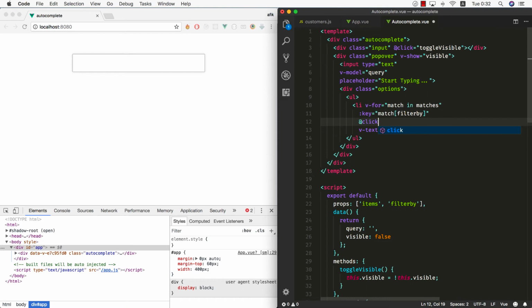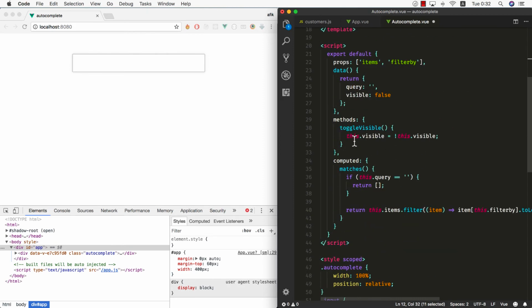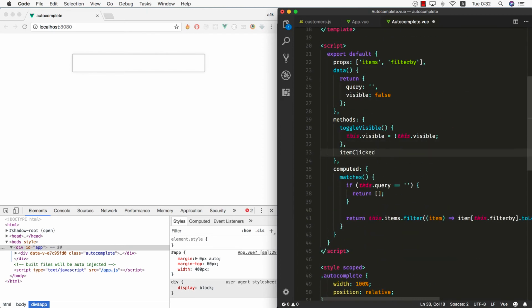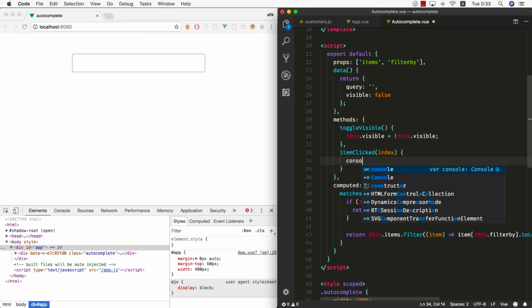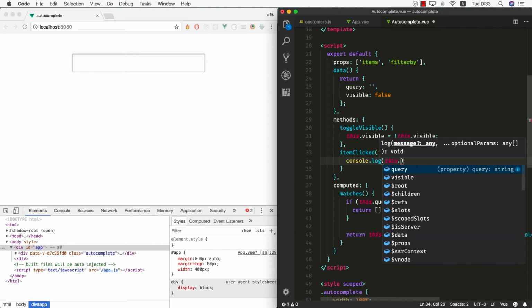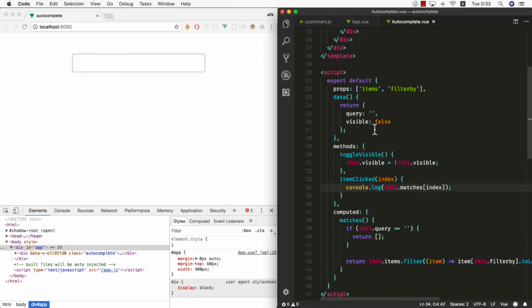Next we can say once the user clicks on this list item, we want to call a method called, I don't know, let's say itemClicked, and we'll pass it the index that we're currently looping through. So we need an index as well, the match and index. Okay, and let's make sure we have this method. So itemClicked, we get an index, and in this case we can console.log this.matches at index. And let's see what we have so far.